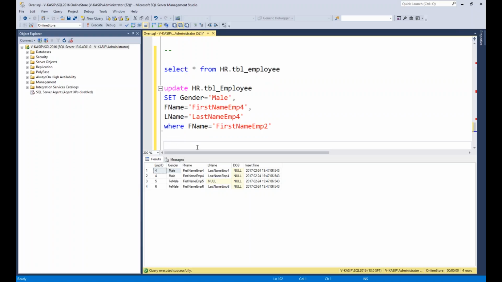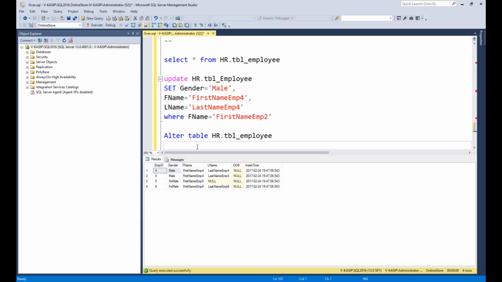If you want to add a column to the table, what is the command I need to use? ALTER TABLE hr.tbl_employee ADD, okay, add column name. Let's take row_number, and the data type is going to be, let's take a SMALLINT, whatever it is, r10 here.